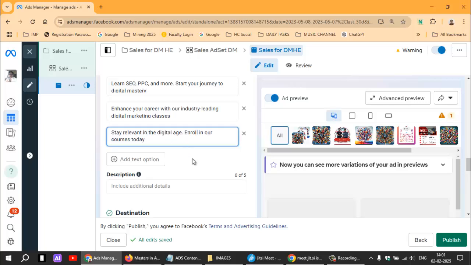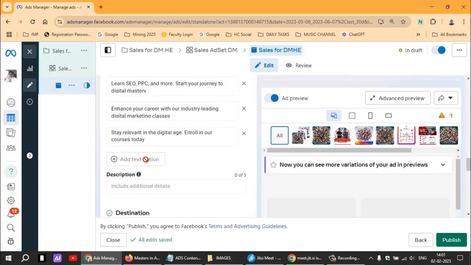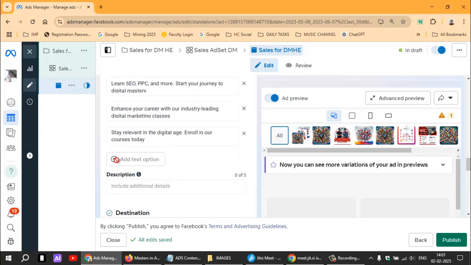Okay, so I have added 5 headlines. I think 5 are added. One, two, three, four. Okay, only 4 are added. Yeah, 5 are added: one, two, three, four, and five. Yeah, that's the reason this got disabled.